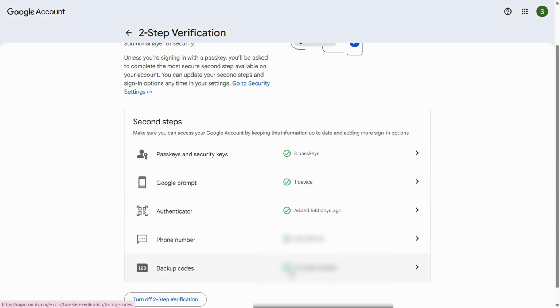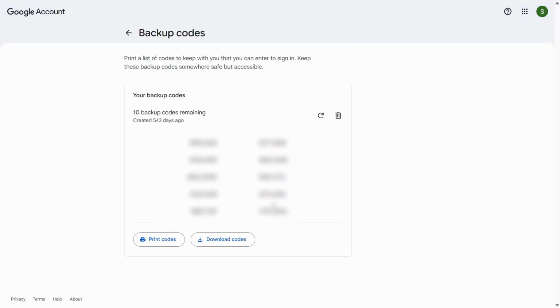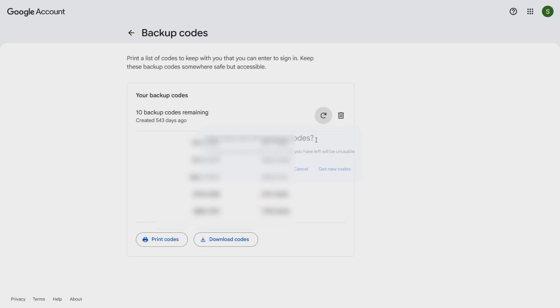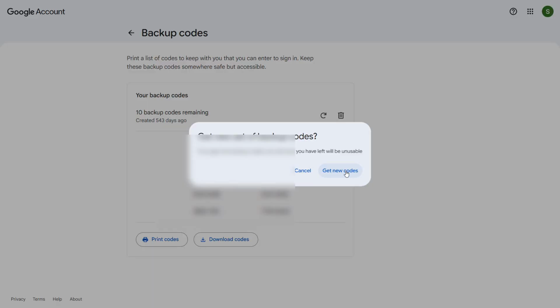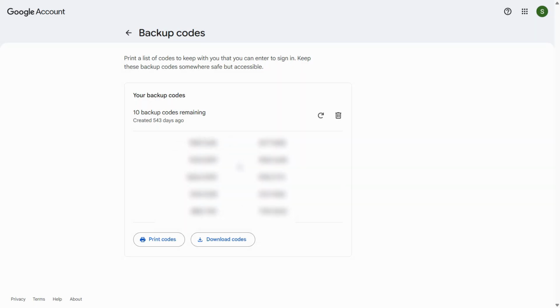From here at the very bottom, you will see this backup codes. Click on that. And from here, you should be able to see all of your backup codes. It is created these days ago. And if you want to refresh those codes, you can just click on refresh and click on get new codes. And then you should be able to get new codes, which you can download or print to add an extra security or somewhere you can keep your account secure.